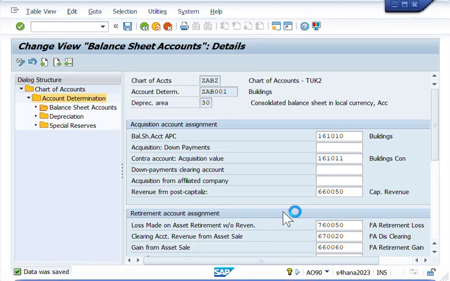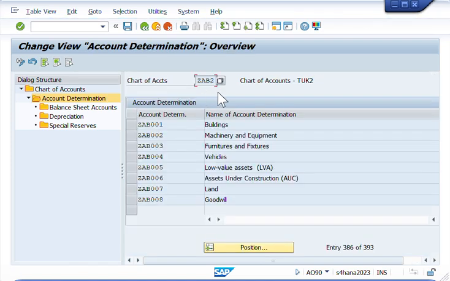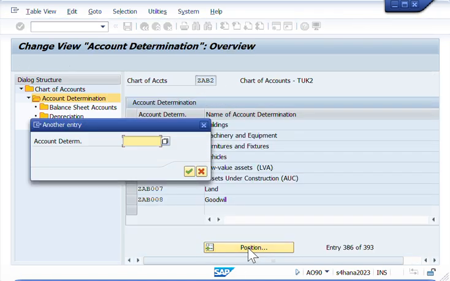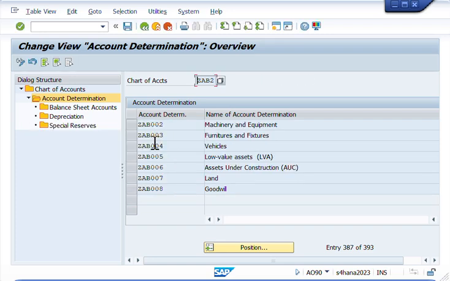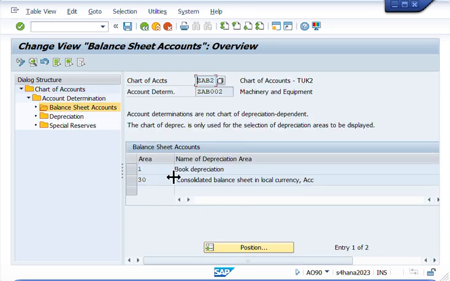Double click the folder. And last time we used ZAB001. We'll go to position and put in ZAB002. Okay, hit enter. That's machinery and equipment. Highlight that and double click balance sheet folder. And you have two areas, 1 and 30. We will put in the same GL accounts. Double click the area.